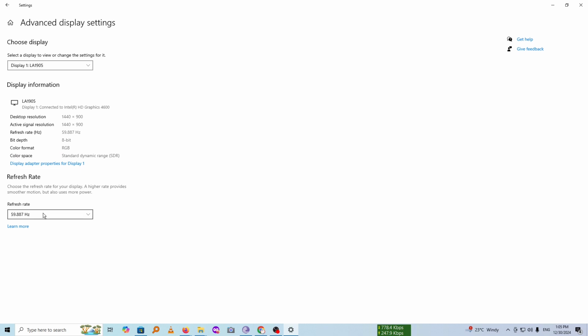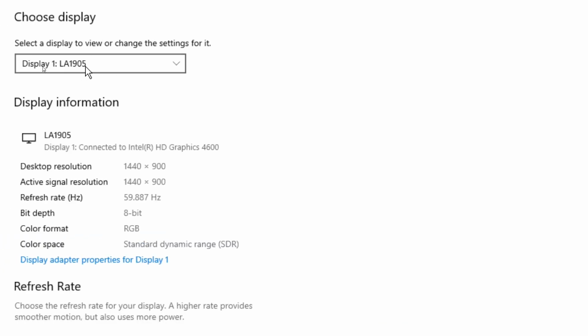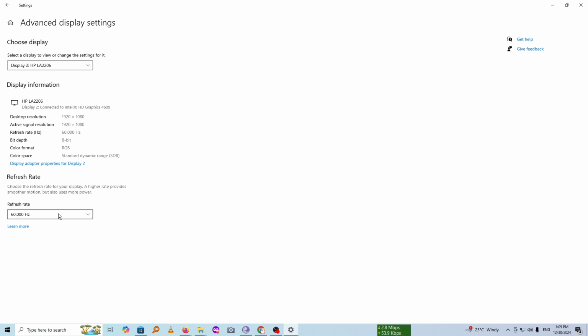So as you can see, my refresh rate is at 59.887 Hz. And this is for display 1 that I have on my monitor because I have 2 of them. If I choose the second one, you can see the refresh rate is now at 60. So I'll go ahead and return back to the first display that I'm using here. And as you can see, the refresh rates have changed.